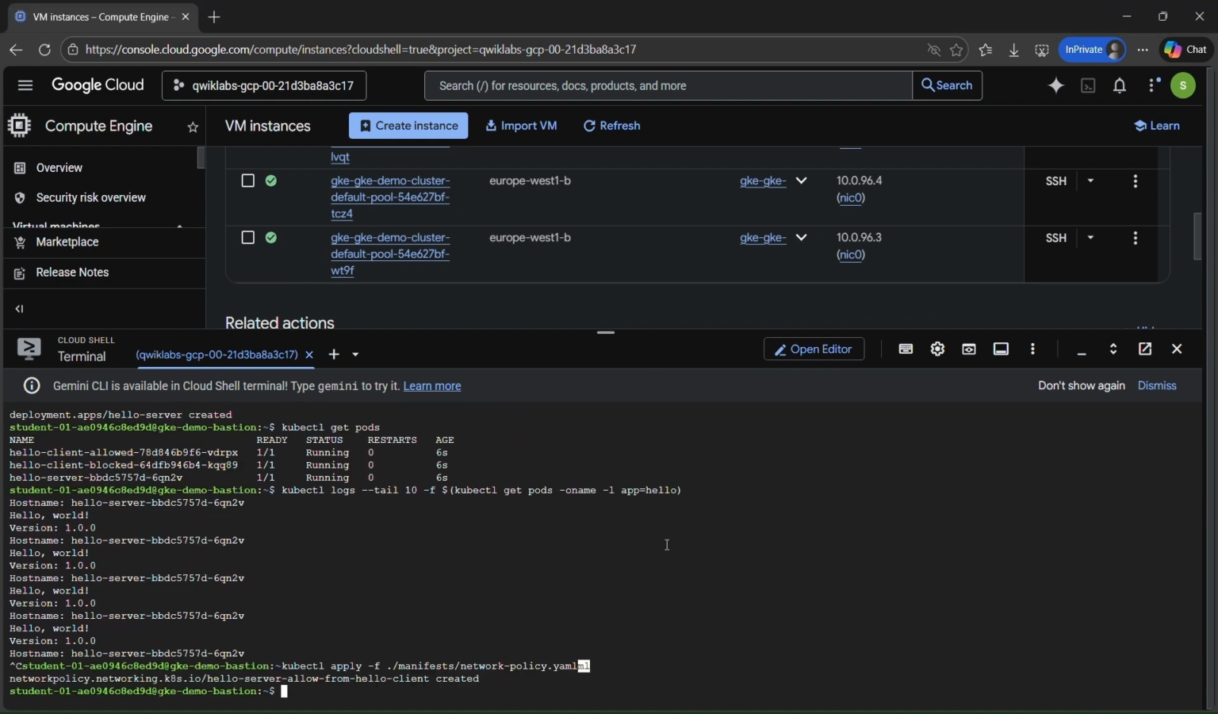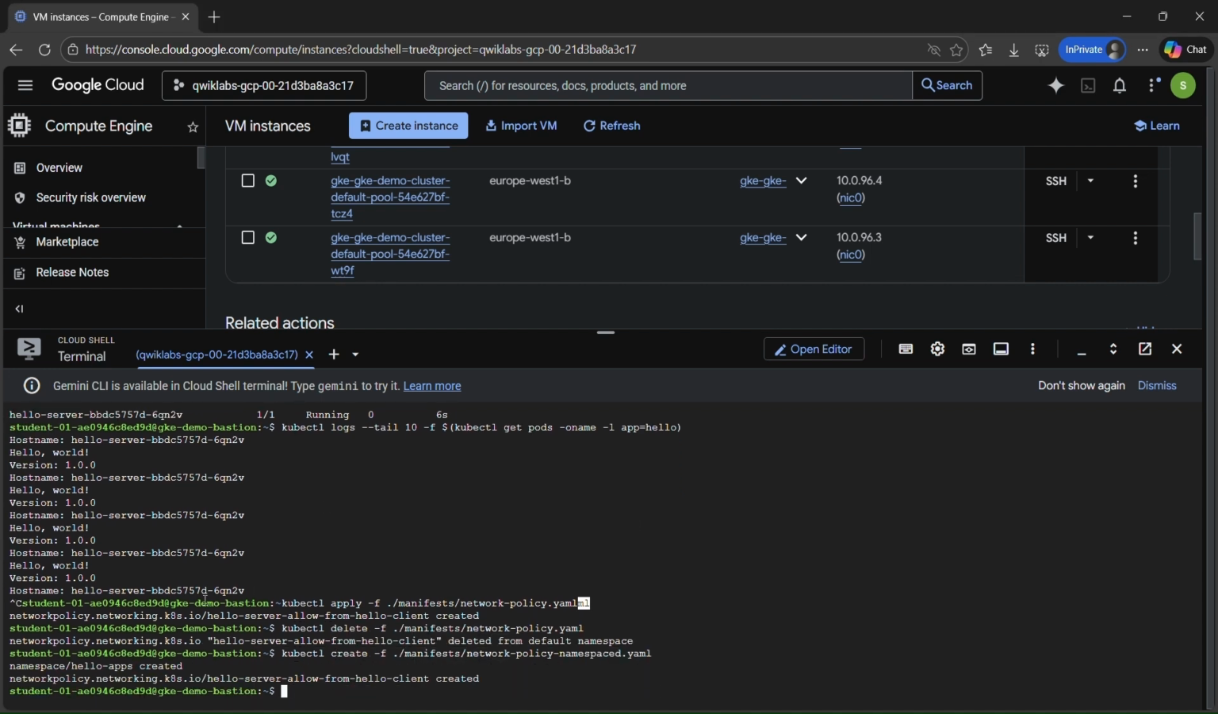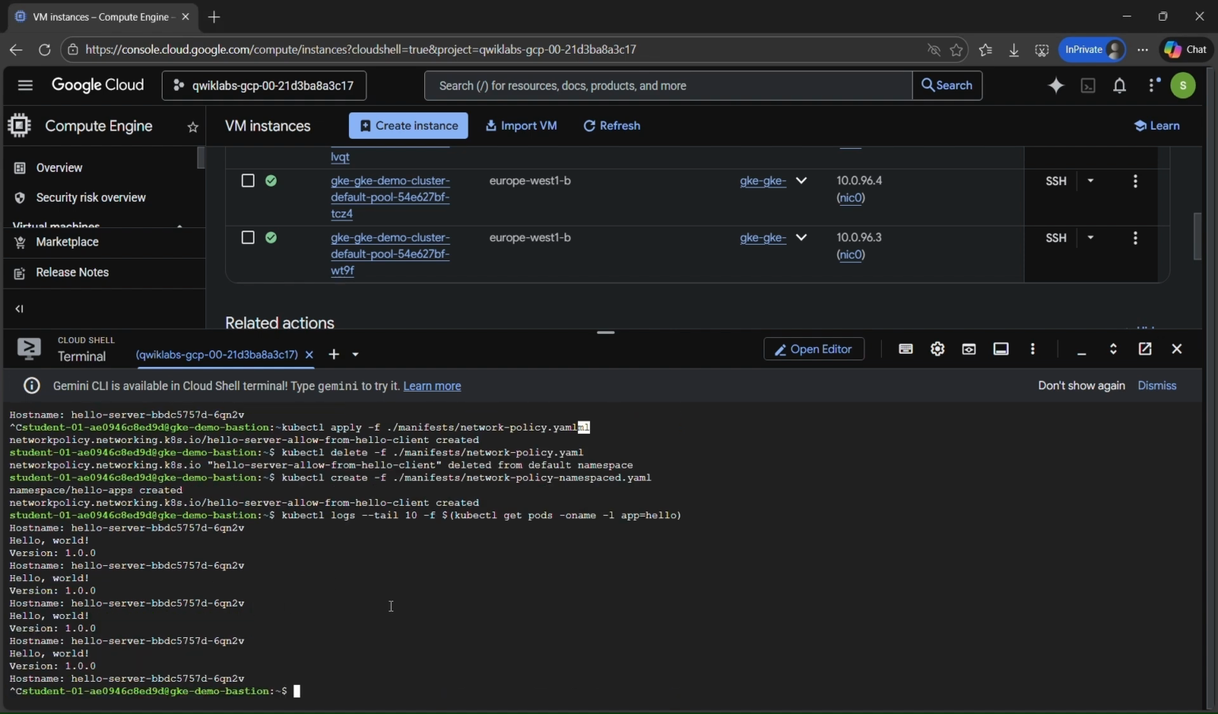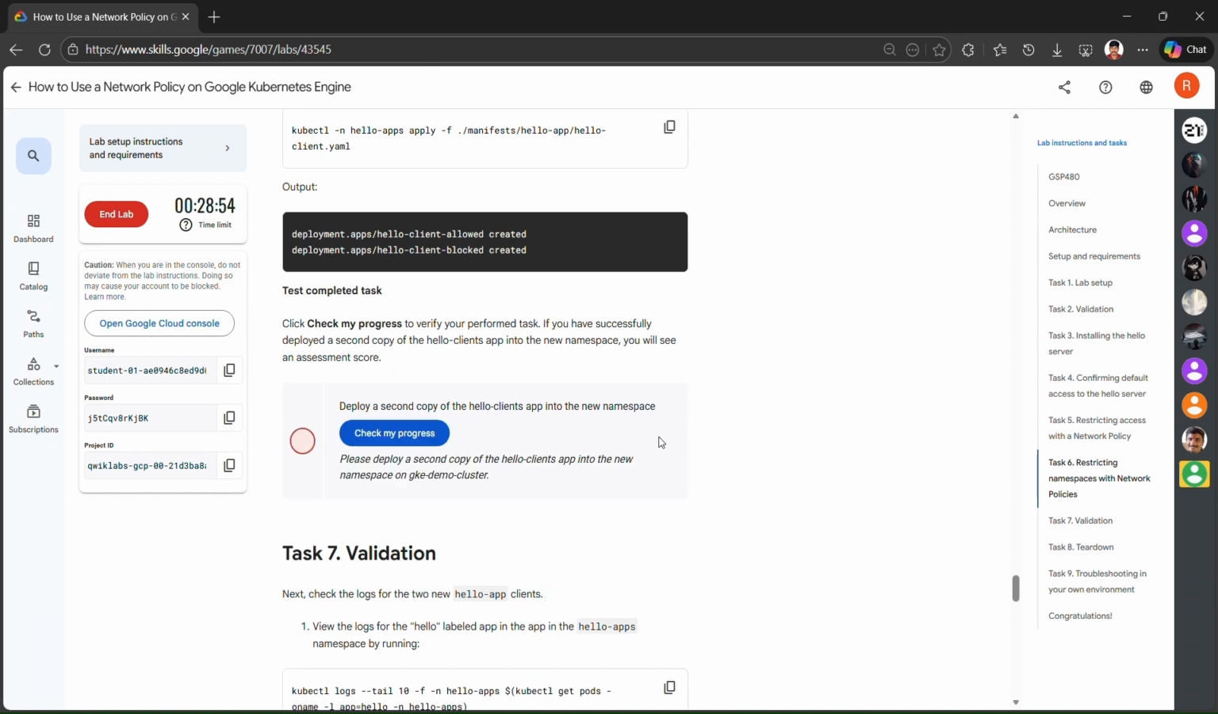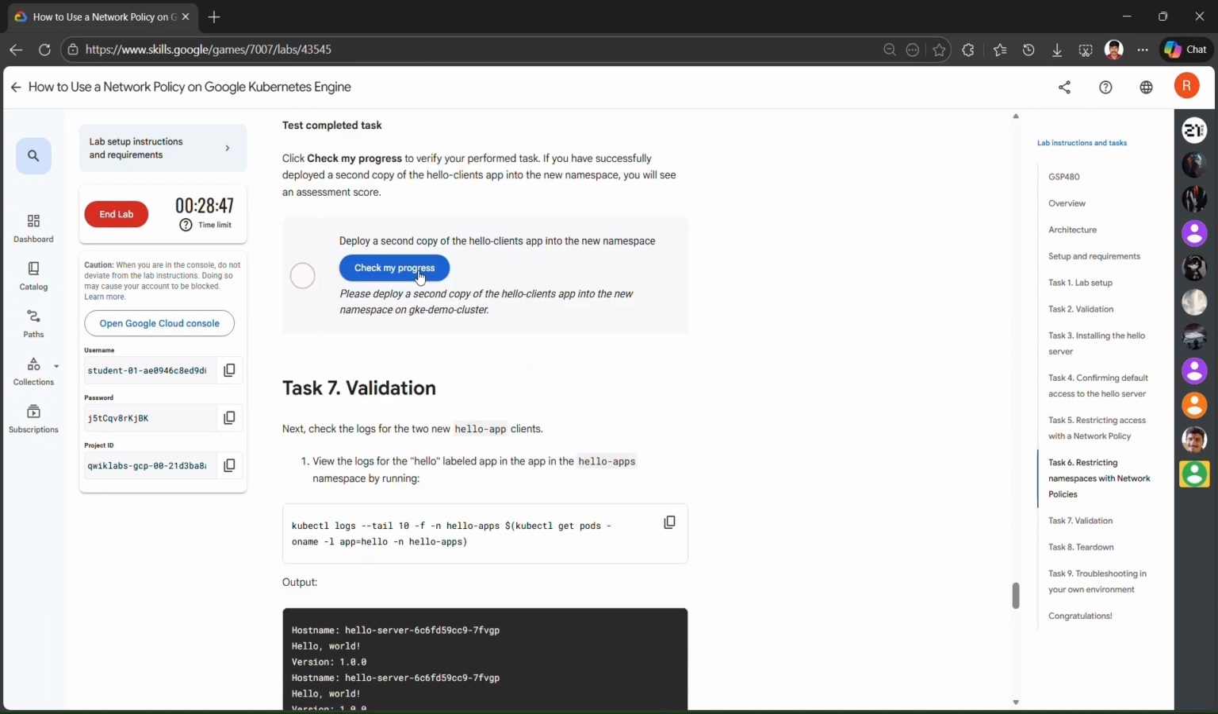You can just proceed with the next steps for tasks 4, 5, and 6. In the same way, for task 6, if you see that the task is not getting completed, just wait for a few more seconds and then retry. You should see that getting completed as well. That's it. You're done with the lab.